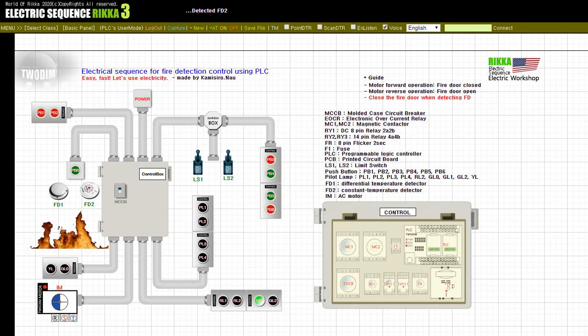Detect FD2. Input on: LS1. Detector release. Press the button PB0. Input off: LS1. Release the PB0. Press the button PB5. Release the button PB5.